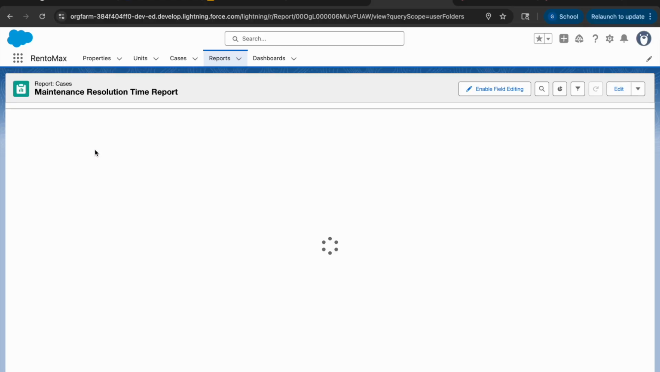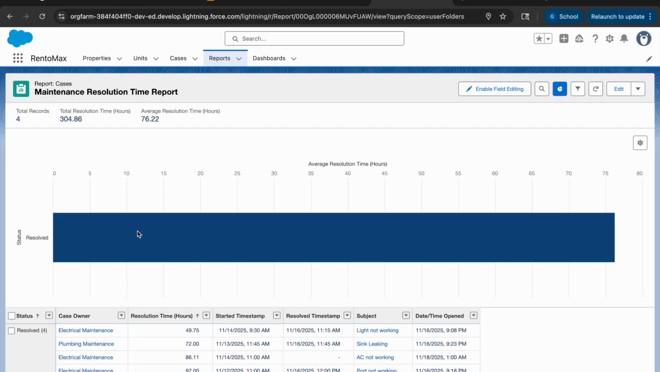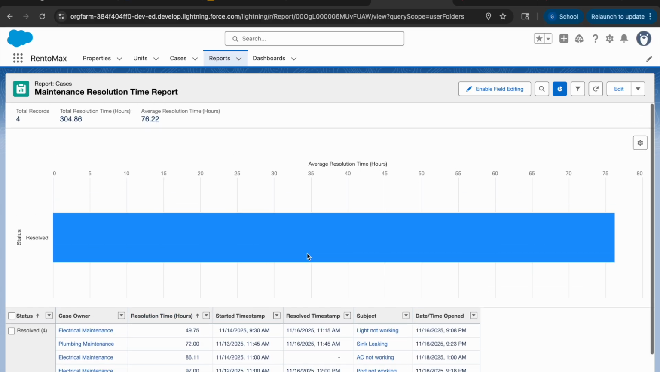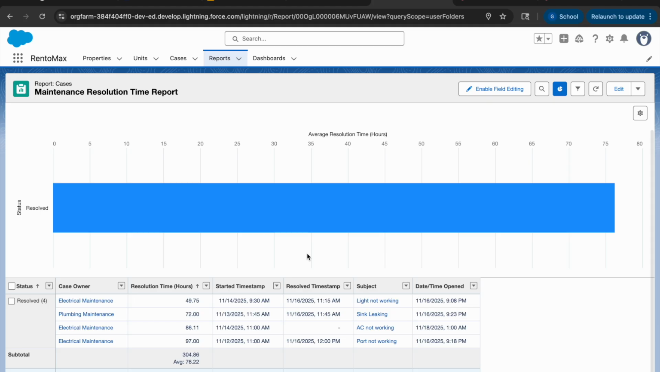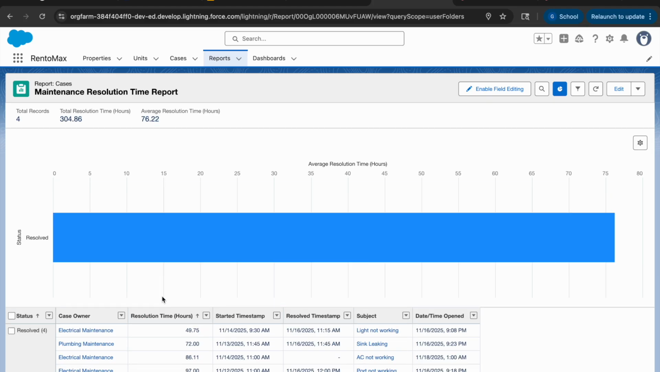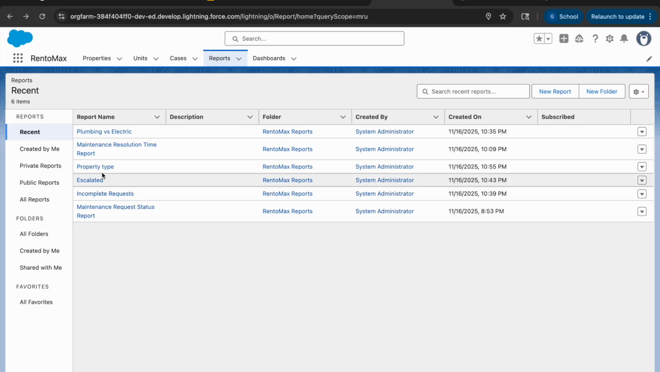You also see maintenance resolution time reports. So you're able to see the average amount of hours it takes to resolve. This is like a KPI for our business, as we want this average resolution time to be short, for us to provide good customer service.